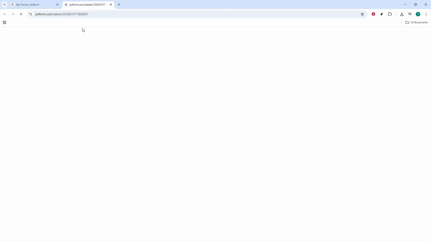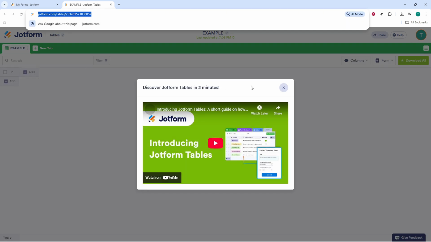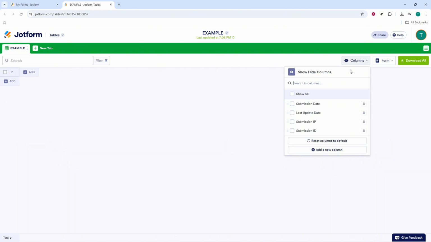You'll see a clean, spreadsheet-style layout. Think of it like a simple database built for forms. Each row represents a single submission, so every line is one person's complete set of answers. Each column represents a field from your form, such as name, email, or any custom question you added. This structure makes it easy to scan across a row to see everything that respondents sent, or look down a column to compare how different people answered the same question.